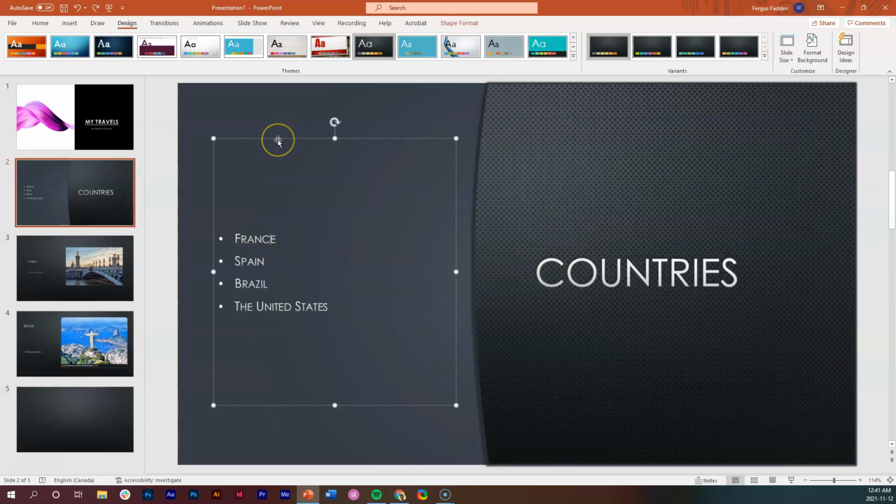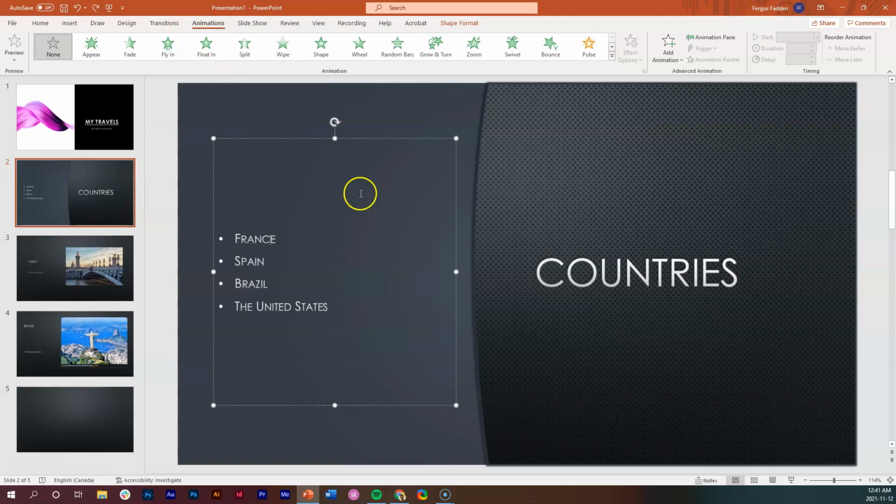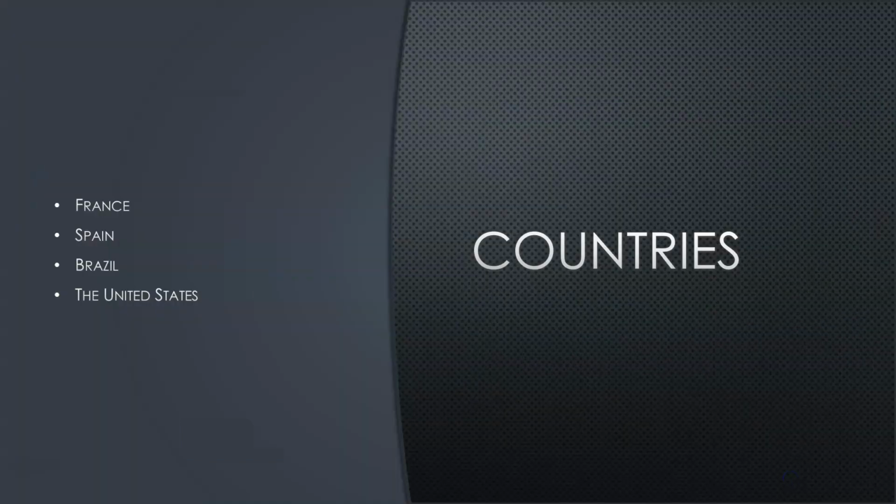You may have seen this in presentations that you've attended already, and that is the Animations tab up here. So when I present this slide, let me just show you, everything just appears all at once. So let's say that I want, first of all, this to say countries, and then for these to appear one by one. Well, there's a really simple way to do that.